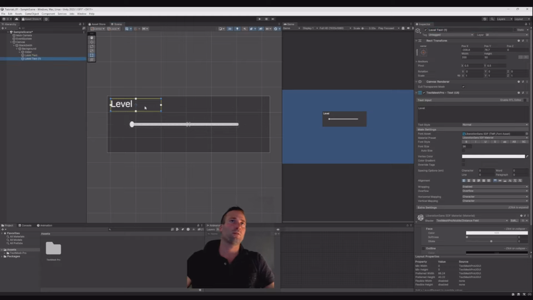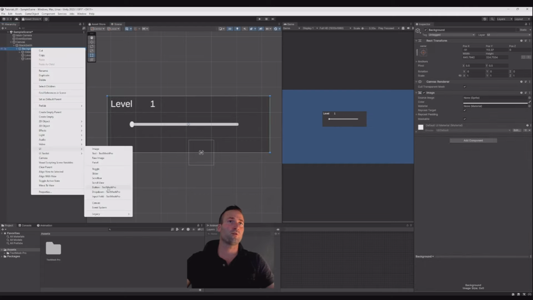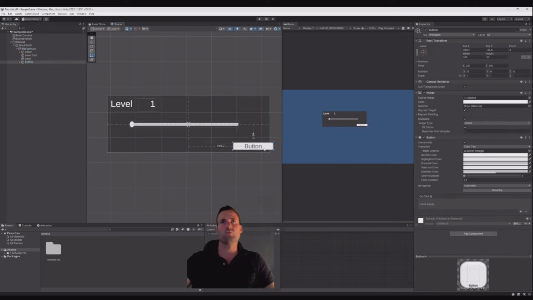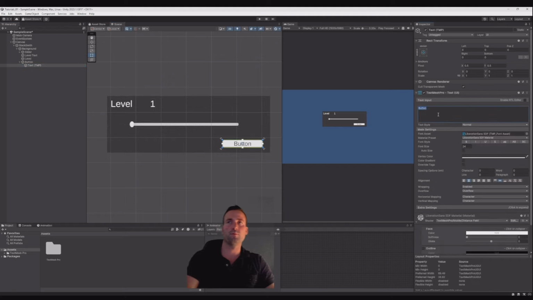Then we need another text, and this will be the level. So let's just, for this case, make it 1, move it to the right instead. Make this a little lower, something like this. And what else do we need? We have the research button, so the UI button. Let's move it down here to the right. Let's rename the text to research.